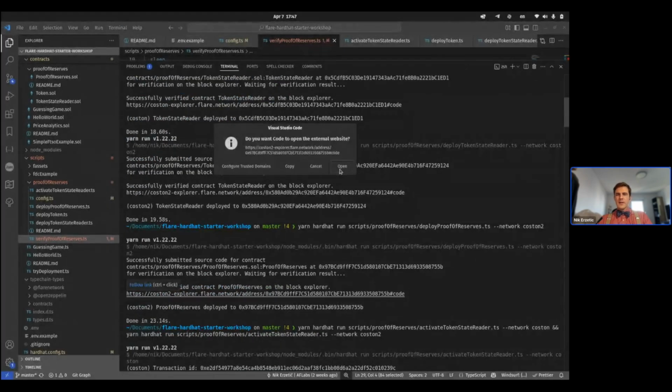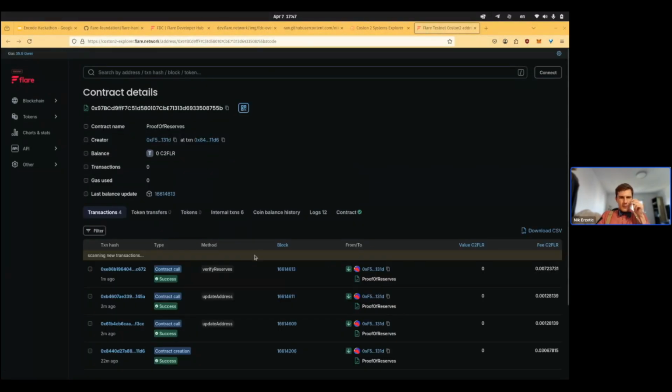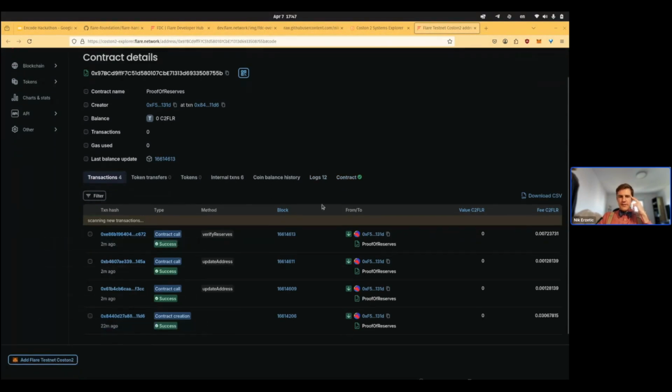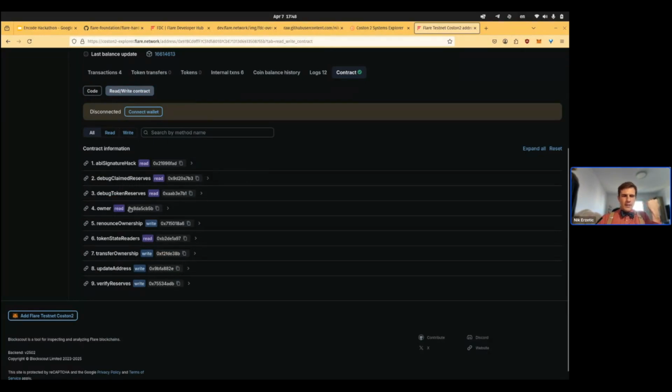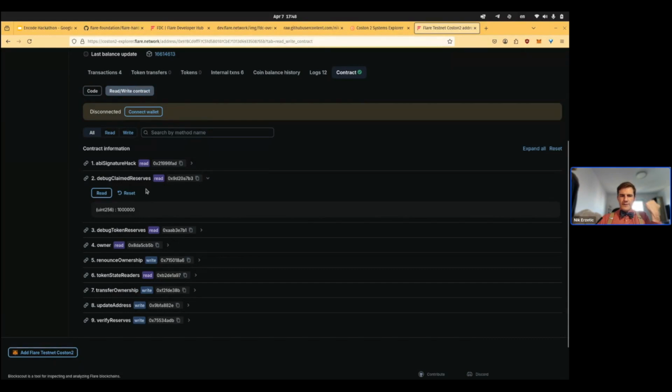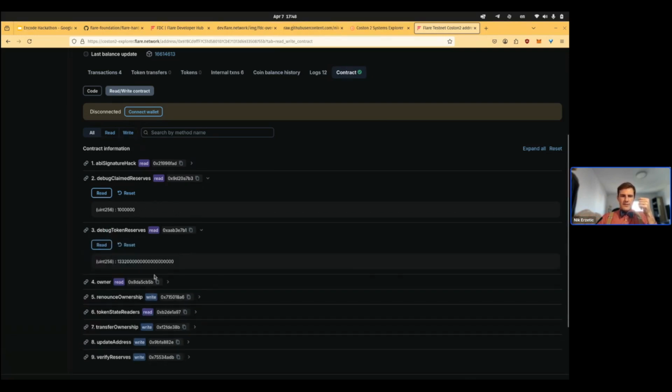What I'm trying to show you is that we can open the contracts in the Explorer. So in the Explorer, we can see the transactions that have been made, the verify request. If we go under contract and read write contract, we can find all the debug values. So debug claimed reserves is 1 million, which is correct, with the understanding that we just cut off everything that succeeds the decimal point. Then the debug token reserves are just the sum, twice the 666. Of course, this value is much larger here than the dollar reserves, but after the conversion, it becomes much smaller.